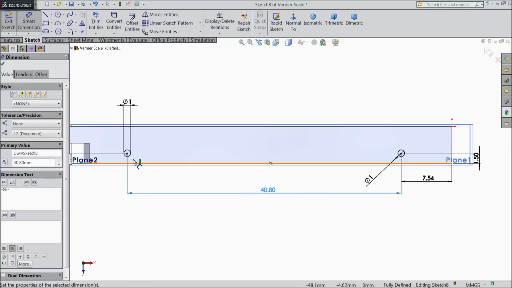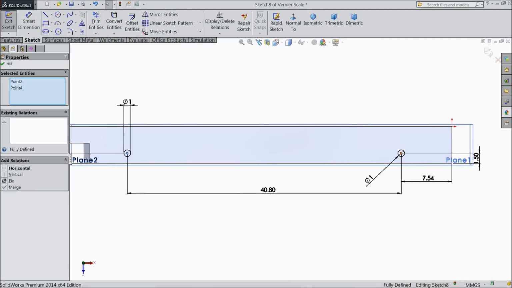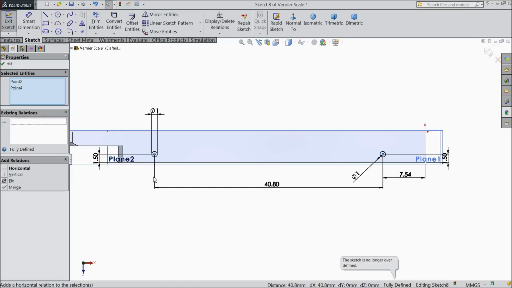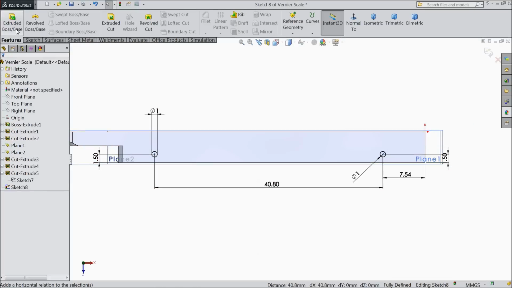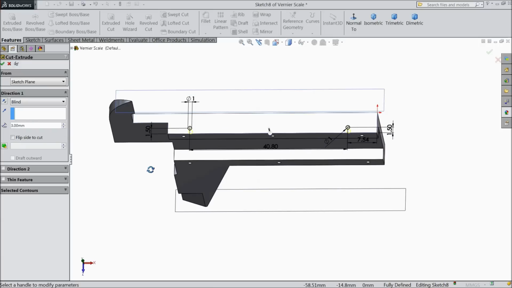40.8. Okay. Now select the center point of both the circle and make relation horizontal. It's already horizontal. Already we defined, so no need. Select extruded cut and make depth up to 3 mm. Okay.